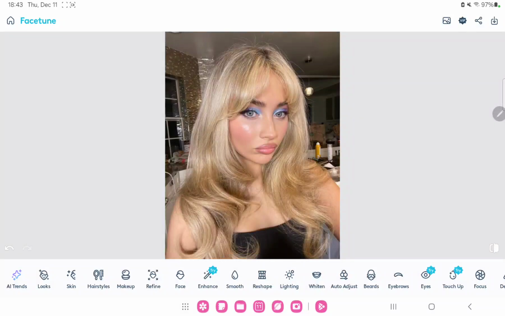Hello guys, in this video I'm going to show you how to edit face gems on the Facetune application.